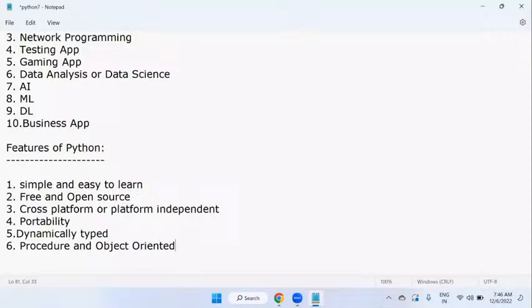Python language supports both procedure-oriented, like C, Pascal, etc., where they have procedures, and object-oriented like C++, Java, C#.NET. All features are also there in Python. So we can get benefits like security and reusability. Everything is there in Python.